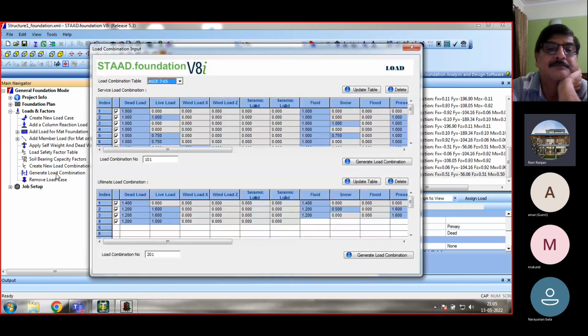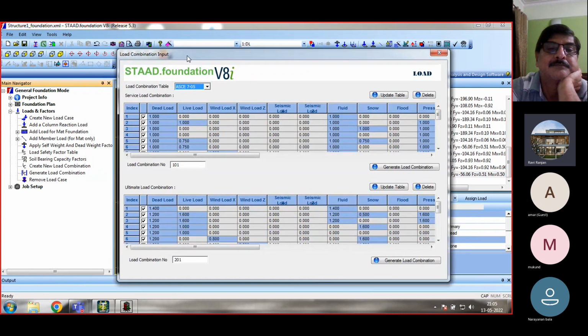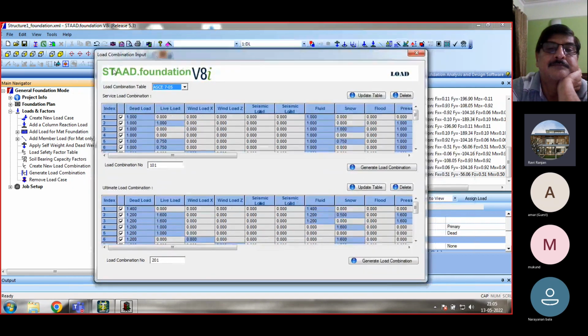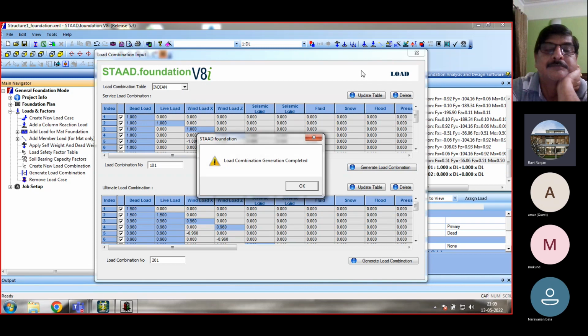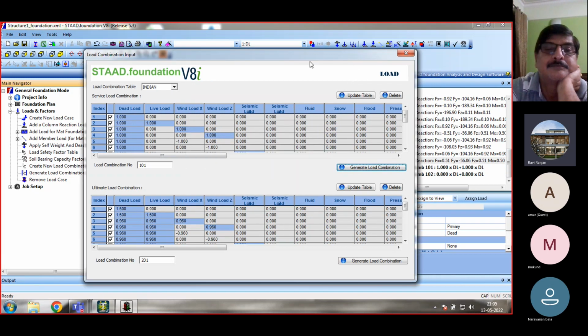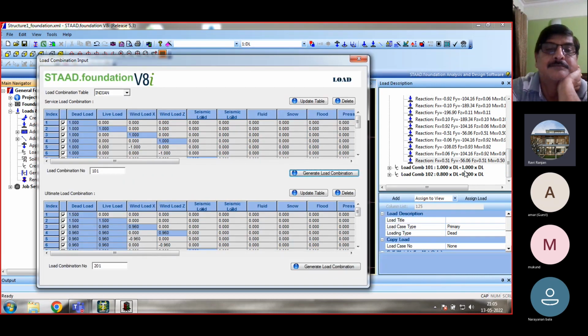Select this load combination. When you click on load combination, we get this tab, a load combination input. In the load combination table, we have to select Indian, and dead load, live load. There we are giving only dead load, live load. So click on generate load combination, and it will generate the load combination here.